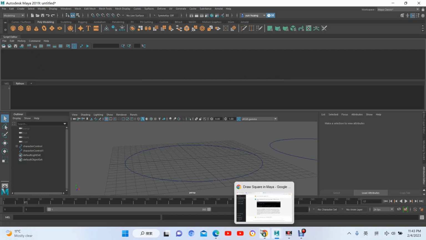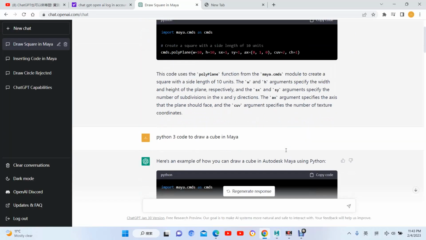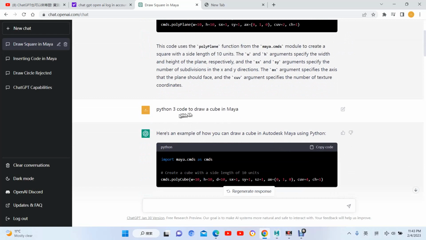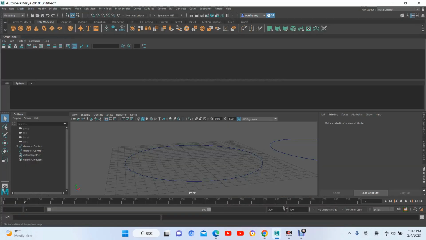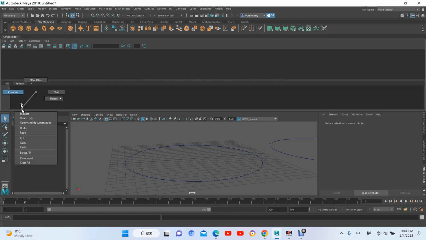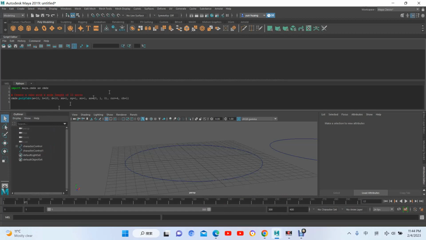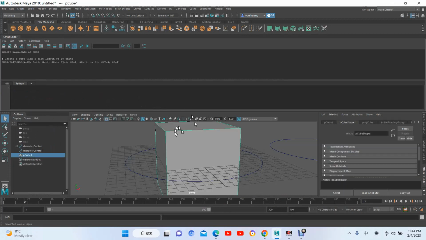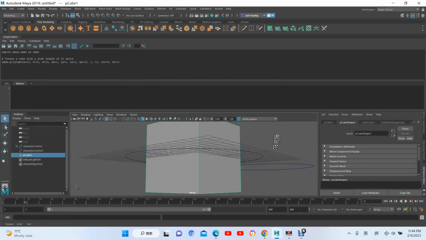So next, let's see. The next one is a Python 3 code to draw a cube in Maya. Okay. Okay. This is a cube.